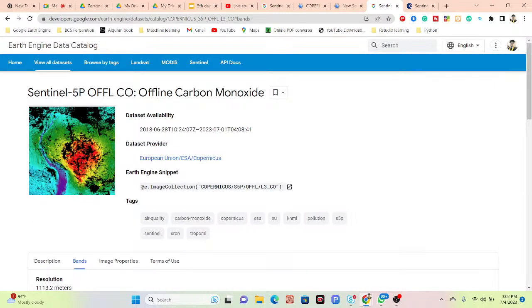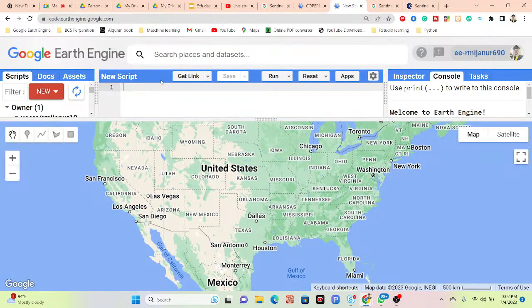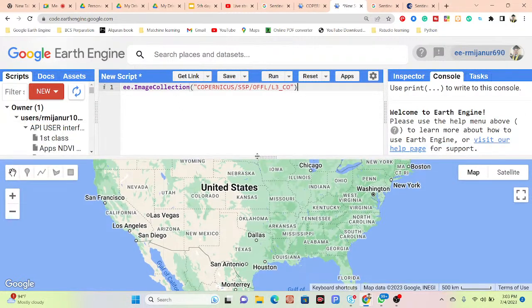First of all, I simply copy this, which is the unique ID of this data set, and paste it in here. Then give a variable name. Suppose I put the variable name as CO for carbon monoxide. You can use any name; there is no problem.